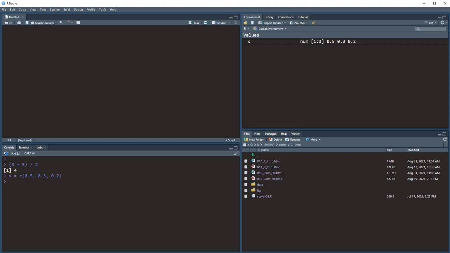After defining data objects, we can use them in expressions. For example, we want to do X times 100 and then divided by 5. See, we can use a data object that we define in the expression, and again, R will evaluate the expression and tell us the result.